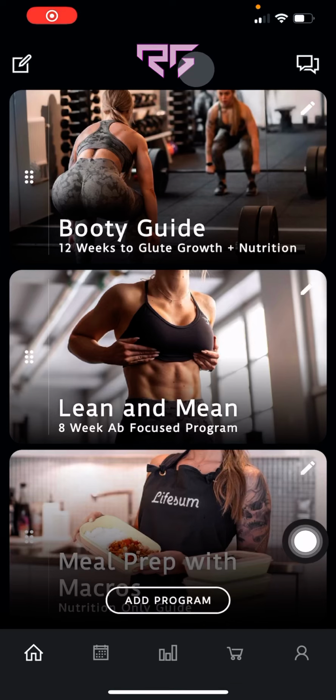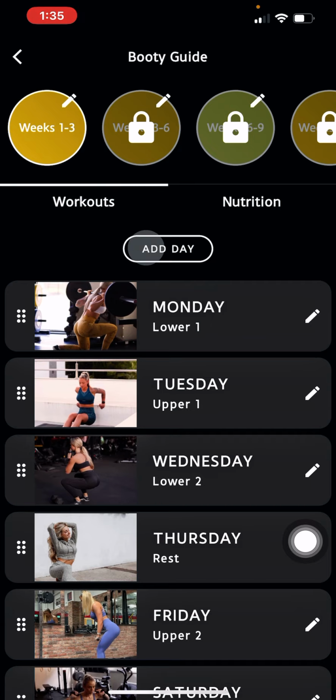Okay, I have some new updates to talk about in the Days library and supersets and messaging and grocery lists. So let's jump right into it. Let's go to Booty Guide here and we're going to add a day.